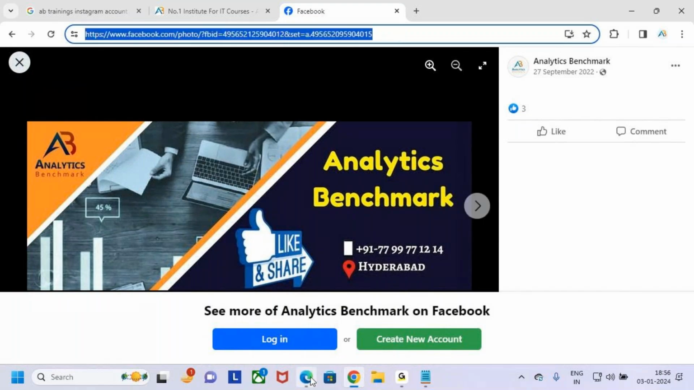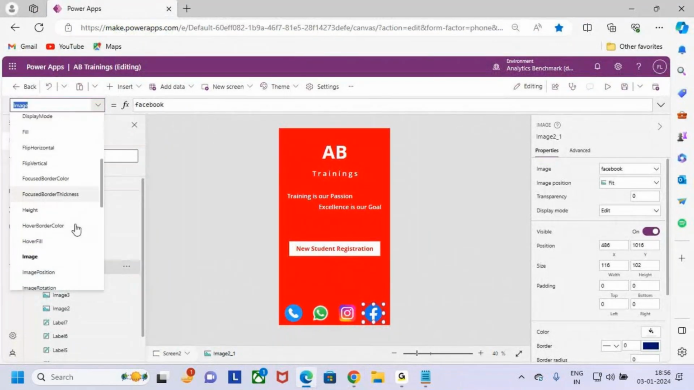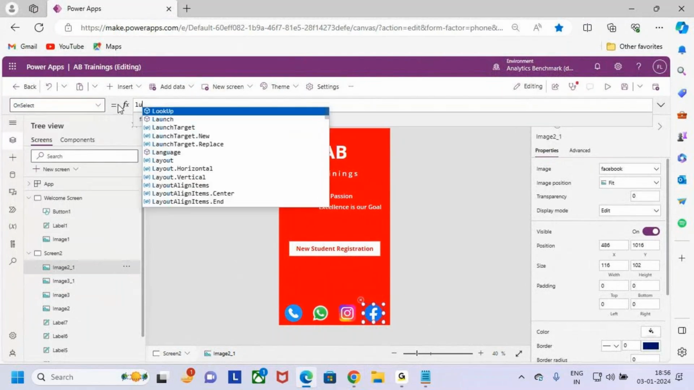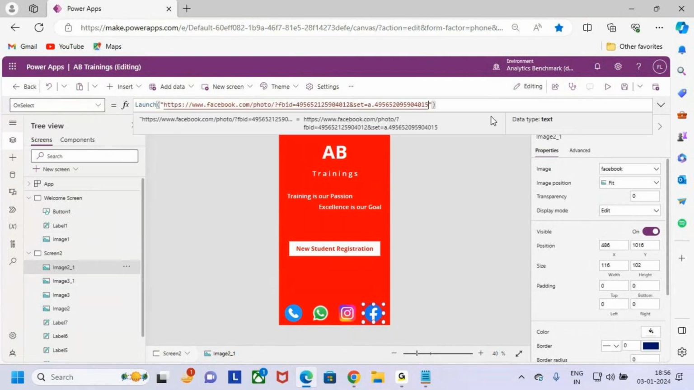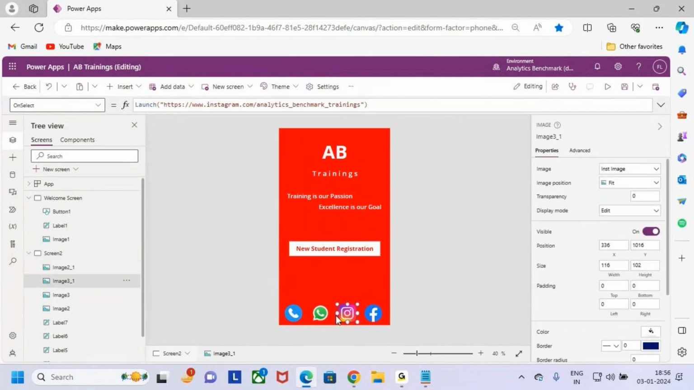And then go to Power Apps, go to the Facebook icon, go to the onSelect property, and then remove this. Use the launch function here. Launch, within the double quotes, pass that web URL. Now see, I'm passing some web URLs here, guys. When I select this mobile, I need to call this front office team. When I click on WhatsApp, I need to contact through WhatsApp. When I click on this Instagram, it needs to open the official web Instagram account.